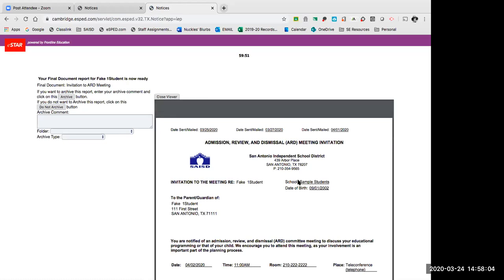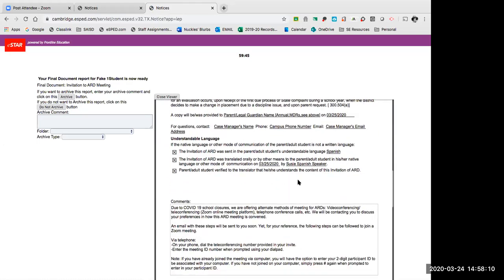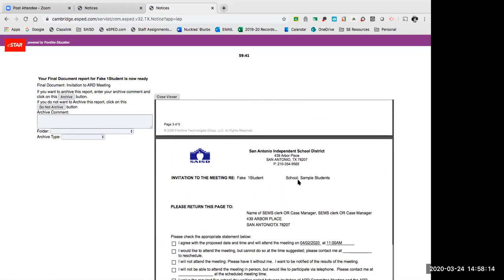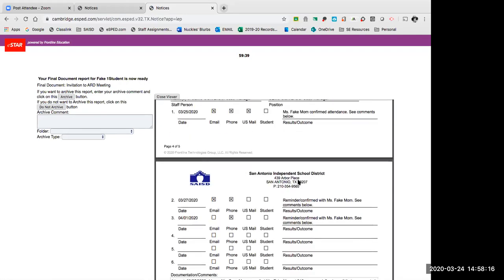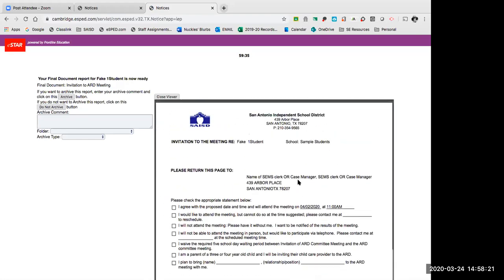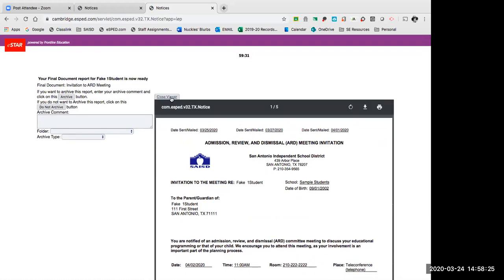This gives you the opportunity to view the entire notice of ARD before it's archived, before it's printed, before it's emailed to a parent. Preview it now, catch any errors now, and make those corrections. If you see an error, simply close the viewer and return into your notices. Then when you've made the correction, you can hit the print archive button again.